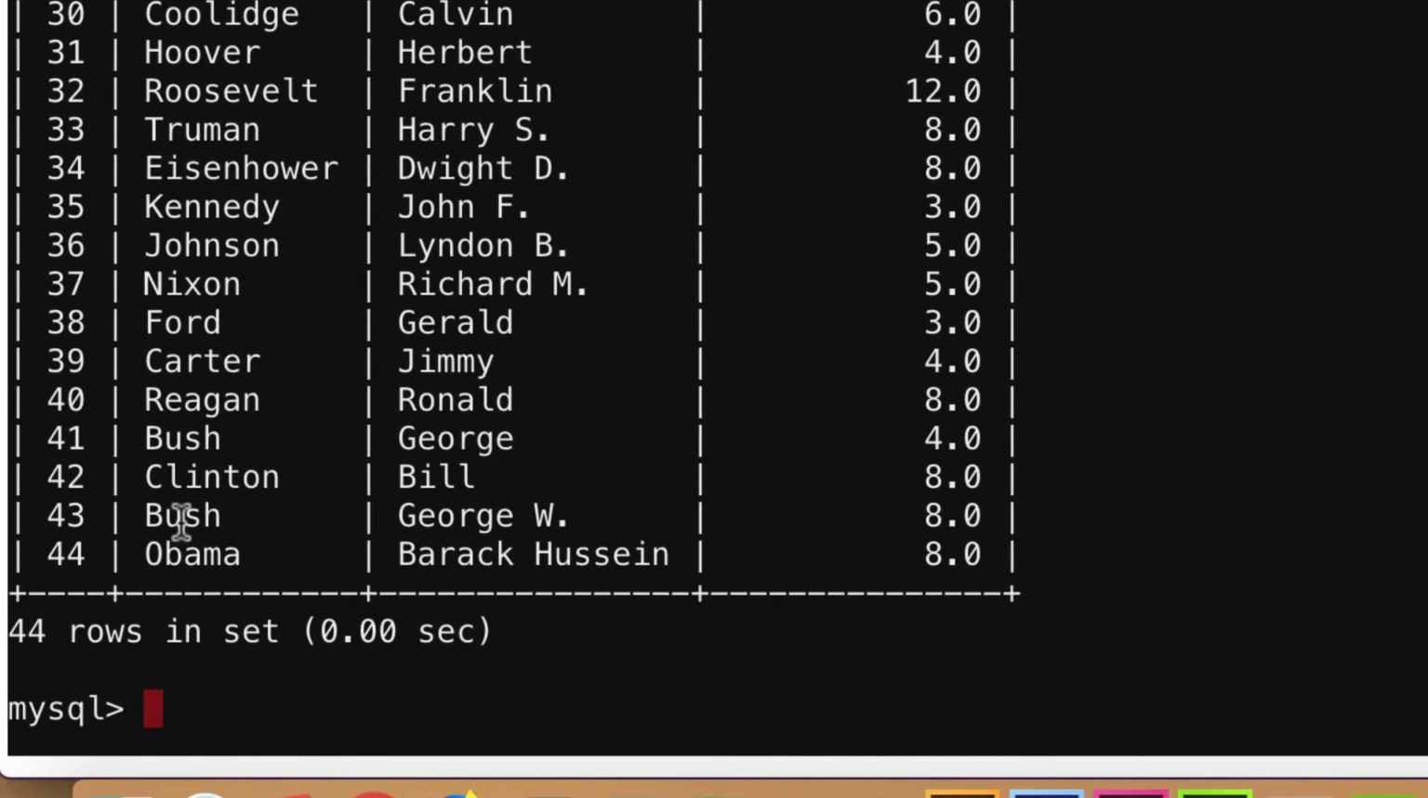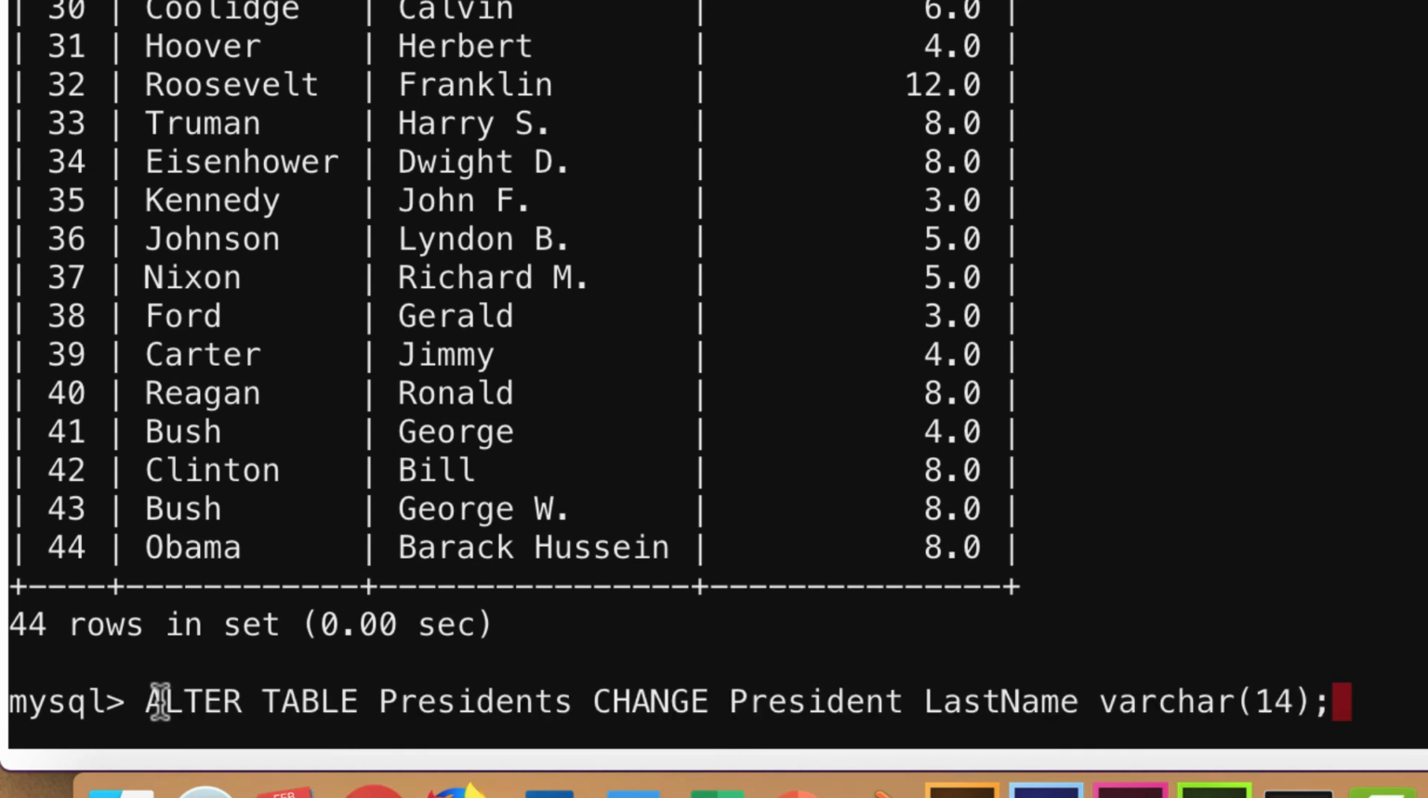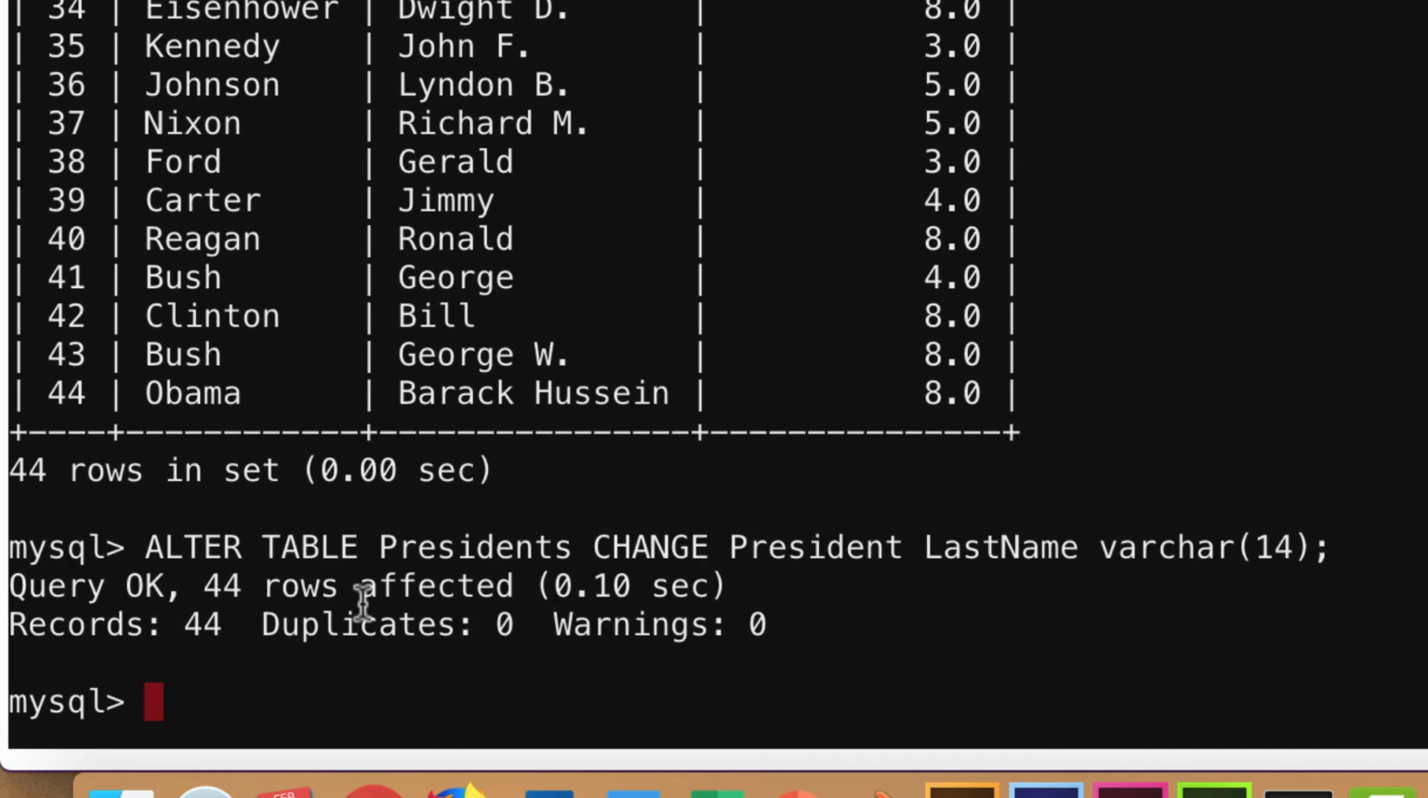And I'm going to go down again, and I'll paste it down in the bottom. And remember, you can even check it here. Alter table president, change president, which is the old column name, the original column name, to the new column name, last name. I'll do it with a capital L, capital N, and then I'll put my data type on there, which is varchar. And we don't need commas in between these. And I'll hit enter.